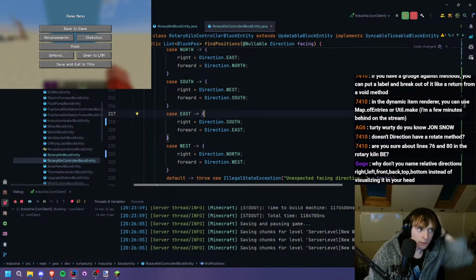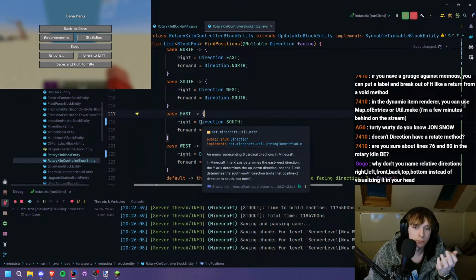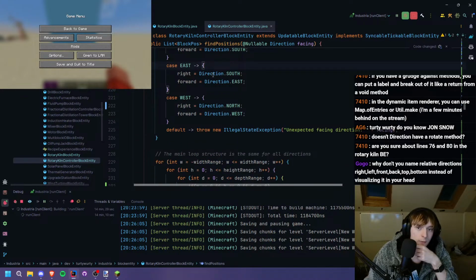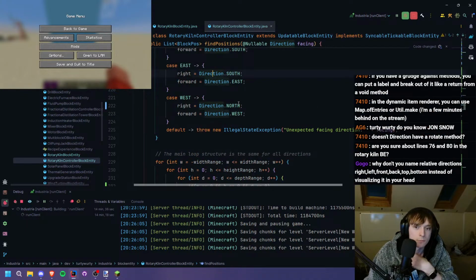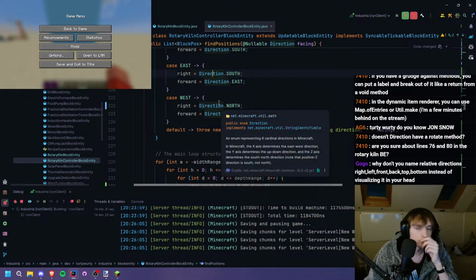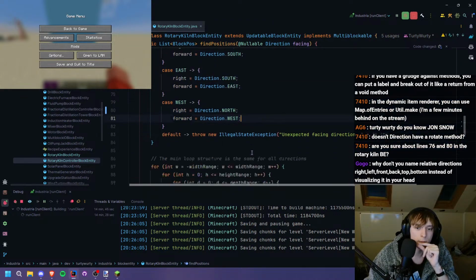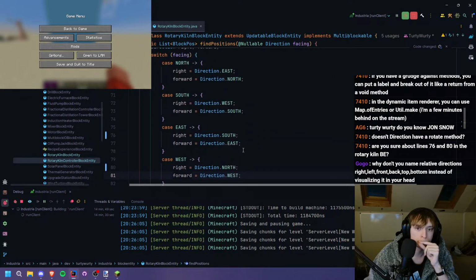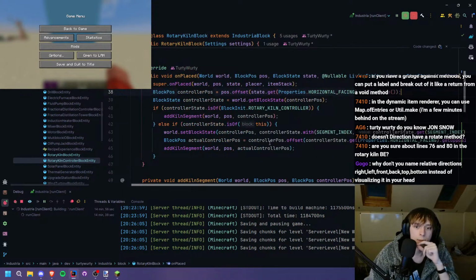Why don't you name relative directions instead of visualizing? Because that's not how directions work. Directions don't let you do left, right, forward, backwards. It's only north, south, east, west. So that's how it has to be. I think this is fine. I don't think the problem is here. I think the problem is here.